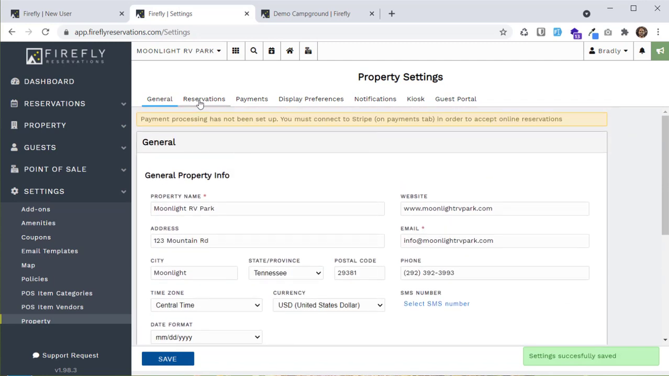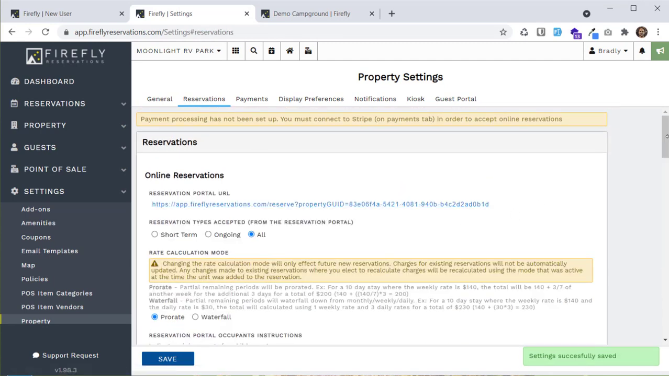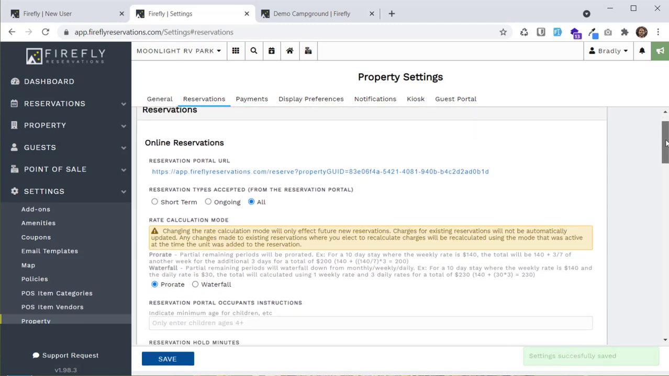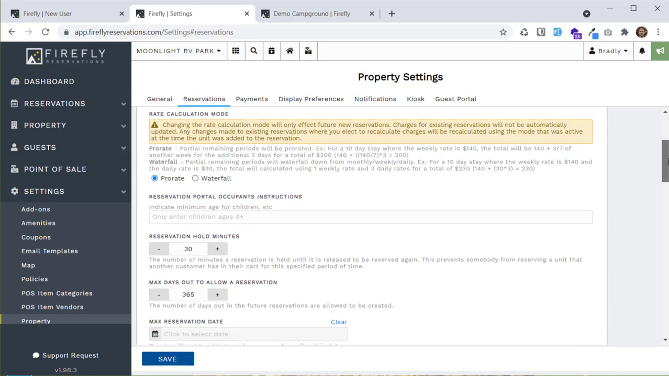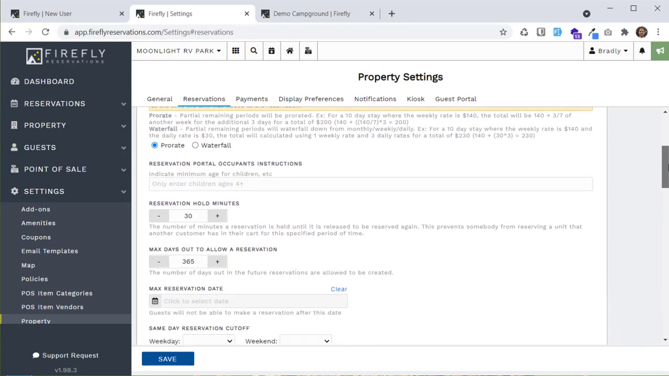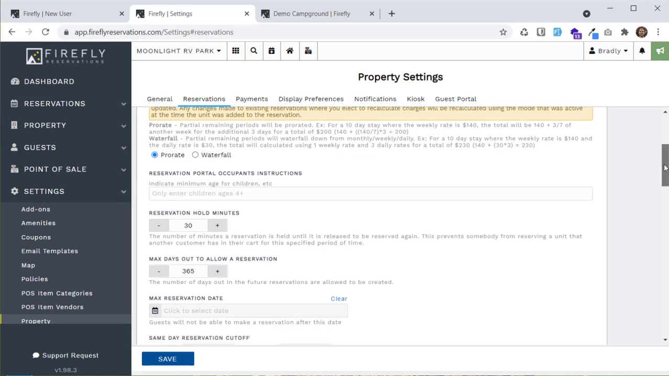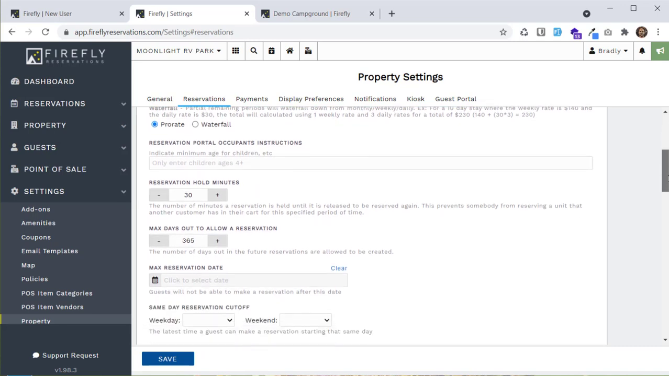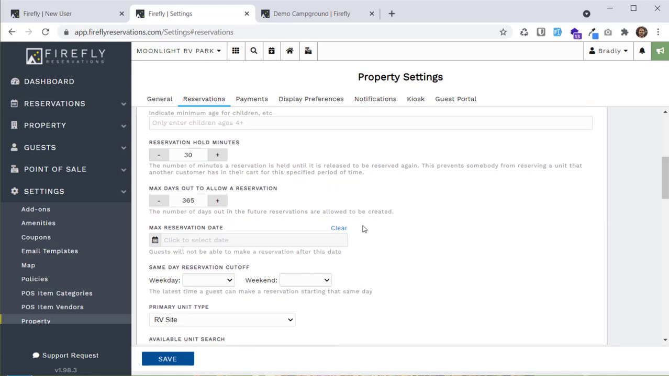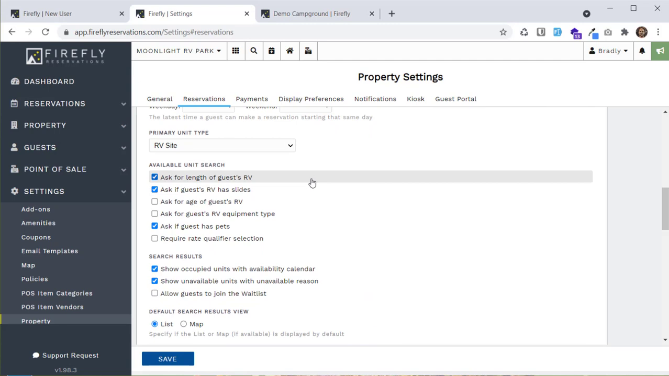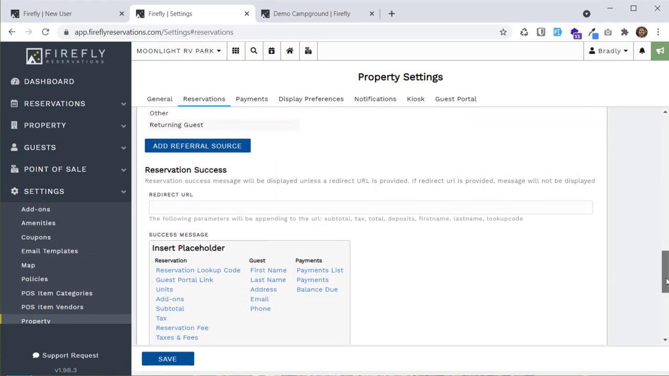So the next thing is, if you click on the Reservations tab, this is just where you can set up your different reservation-related settings. You can skip over most of this now and always go back and change it later. It's like you can change how your rates are calculated, whether it's prorated or a waterfall. You can schedule how far out a person can make a reservation. You can choose whether or not a guest needs to enter the size of their RV. If they have a pet and RV equipment, that sort of thing can all be set up here as well.